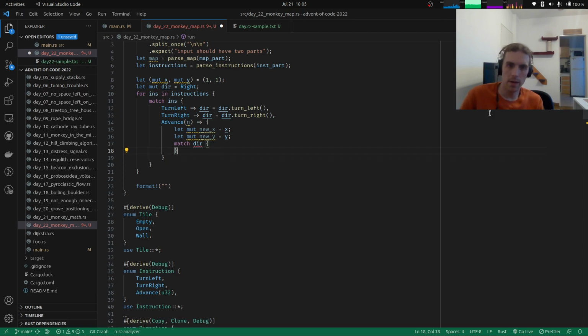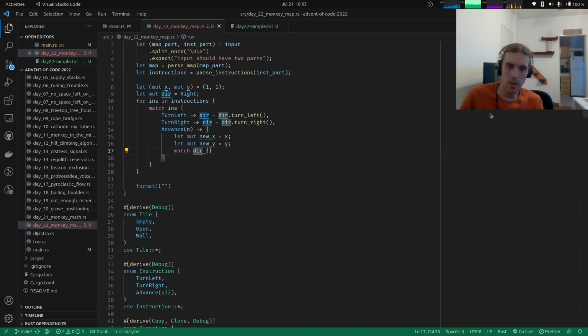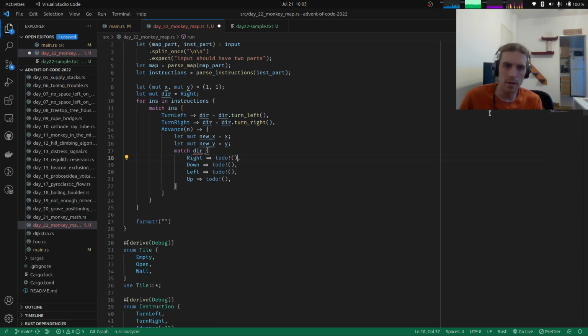By the way, can the language server do this for us? Yeah, look at that. If it is right, then new x plus equals 1. If it is down, then new y plus equals 1. If it is left, new x is minus 1. And if it's up, then new y is minus 1. Okay.